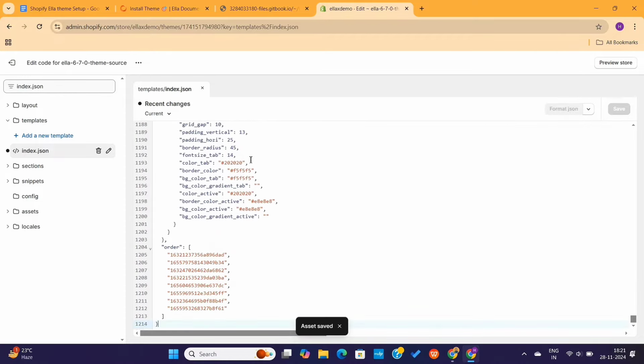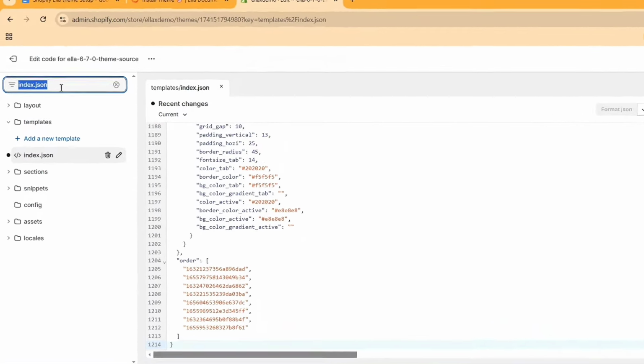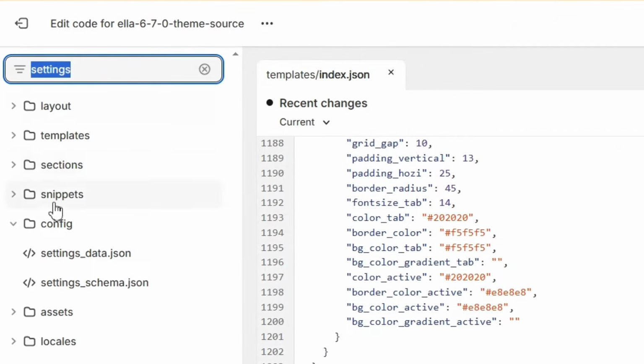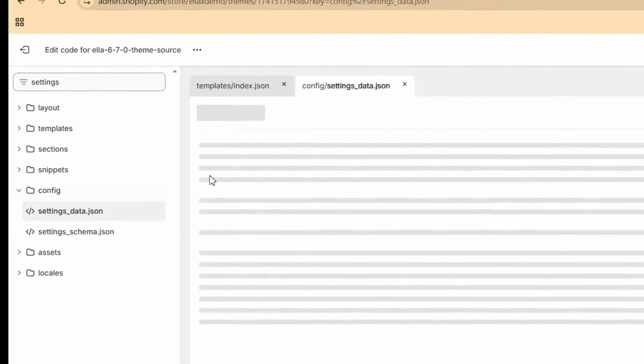Next, we need to paste the settings data JSON file. So, I will search for settings here, and the settings data option will be available under this config tab. Now, just like we changed the previous code, we need to change this code as well.